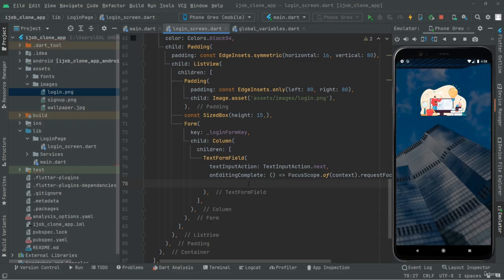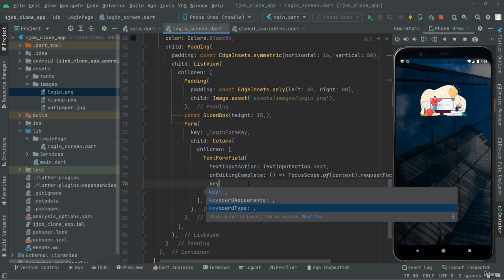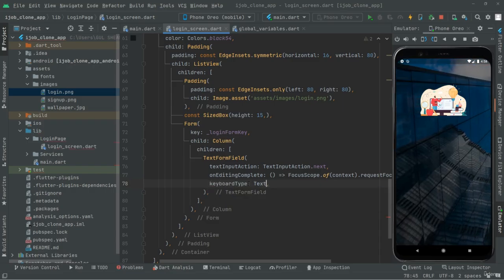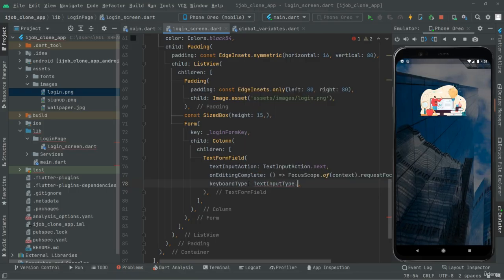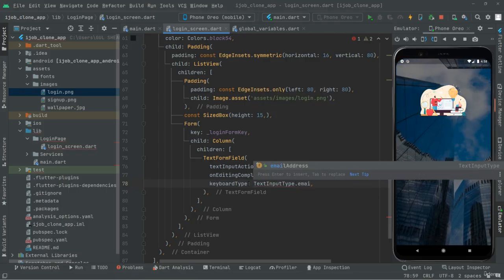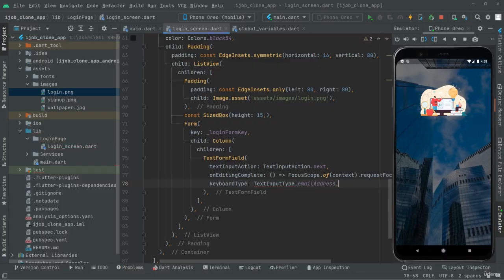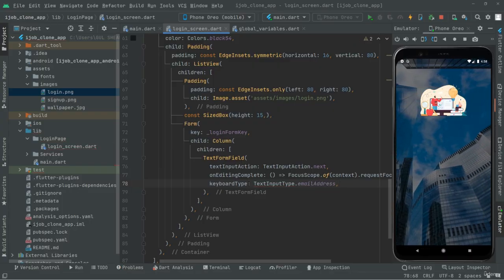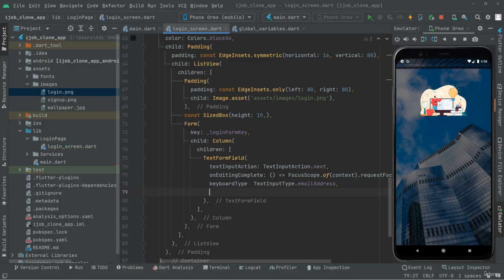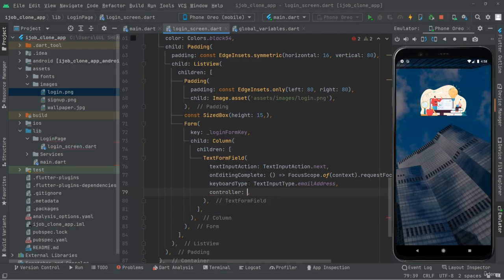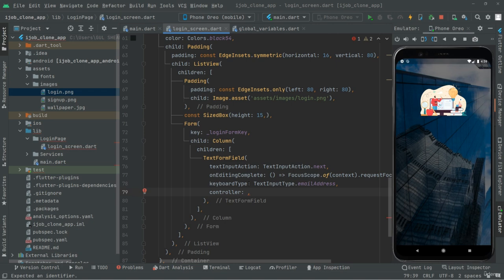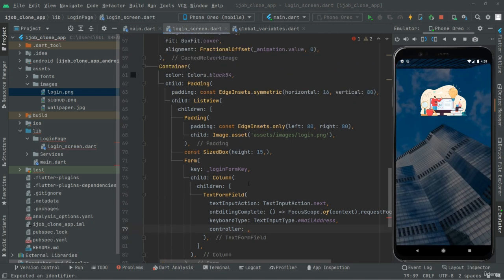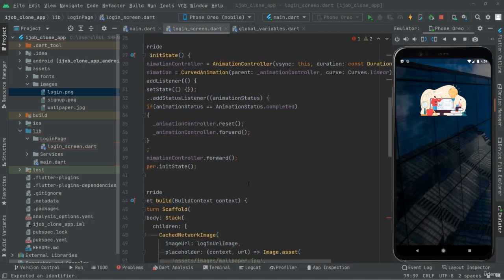Now we will say keyboard type, and it's going to be text input type. You will go with the email address. So the first one we will create is the email one. So here we will say email address, and then we will say controller. Now we will simply go and create the email controller because we didn't create it yet. So let's go right at the top.